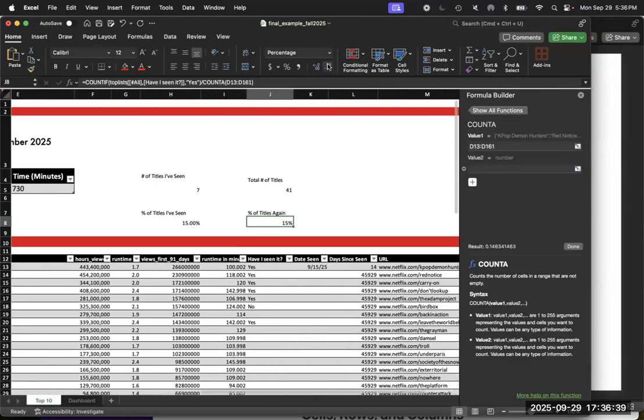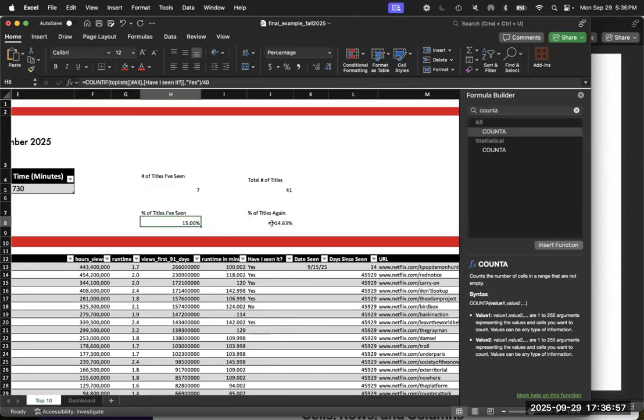All right, and so it is decimal points around. When I do the decimal places, you can see it a little better. I've actually seen 14.6% of all the movies when there are 41 of them. All right, so that's just the difference between having the formula in the second part of this one versus just typing in a static number.